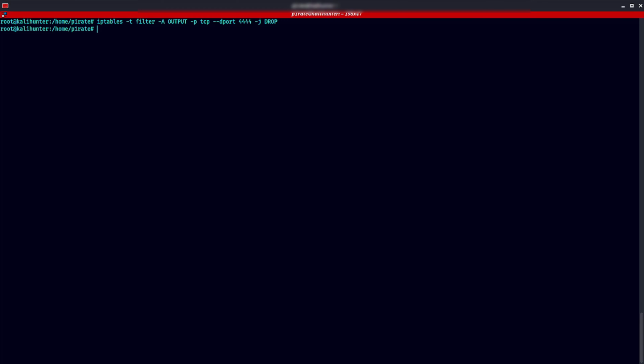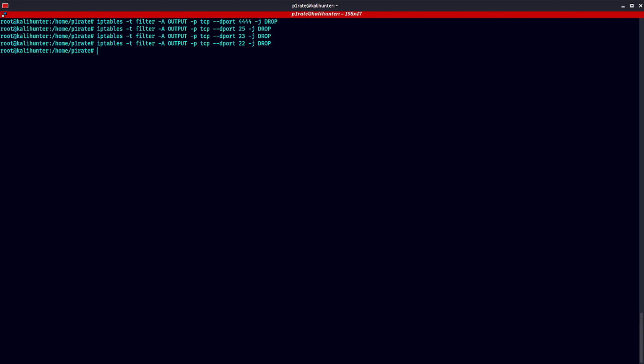So this is how you restrict the outgoing traffic in your system. If you don't want connections to port 25, you just add port 25. You don't want somebody to telnet into your machine, port 23. Nobody should do what we call SSH, port 22, and so on. But in the meantime, I'm going to delete this because I really don't need them.